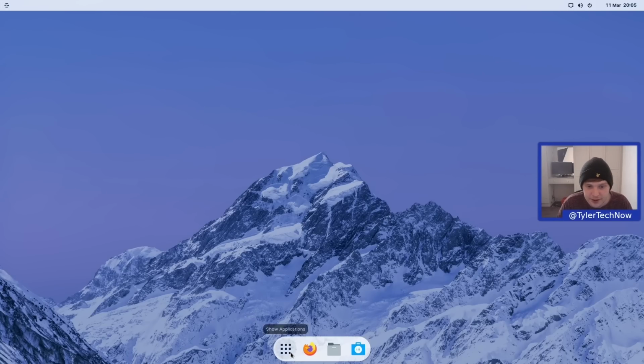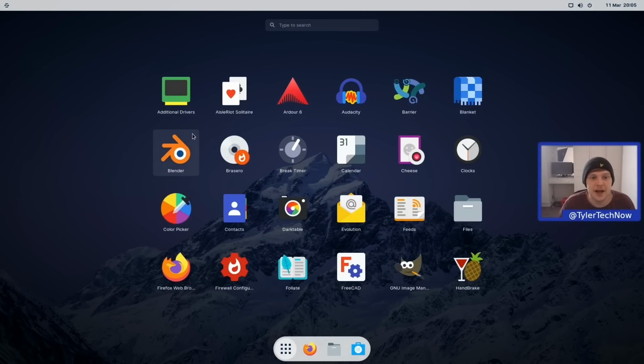So we'll do it in the dashboard view. So we have Solitaire, Ardor 6, we have Audacity, Barrier, Blanket, Blender, Brasero, Break Timer, we have a standard calendar, we have Cheese for webcam, we have clocks, we have our color picker, we have Contacts, Darktable, Evolution is your default email client, and it's probably my favorite email client when I'm using a GNOME desktop, and I find it integrates very well with the GNOME online accounts.